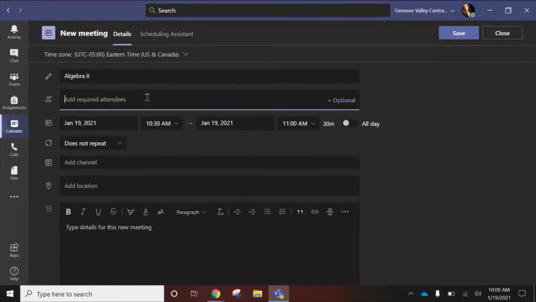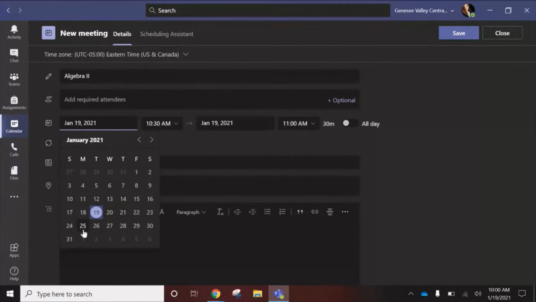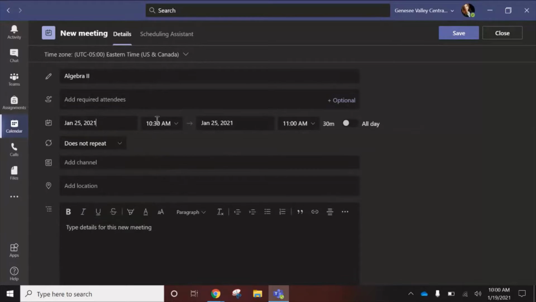For the purposes of this tutorial, I am not going to actually add in any students to protect their identity, but as you type in the names, they'll pop up and you can add as many as you'd like. Choose the date of the meeting and the time. You will not be able to add a channel because a team does not exist for you to tag.